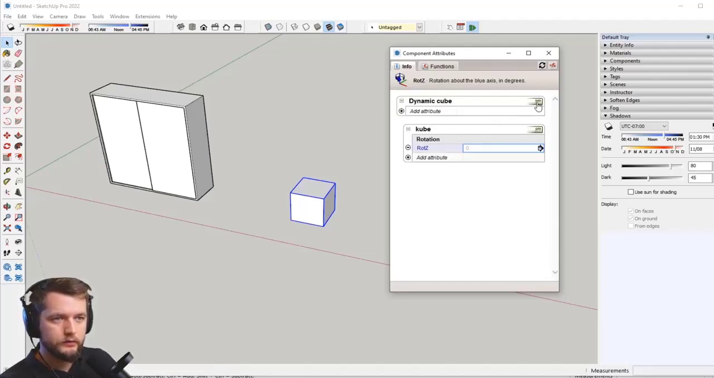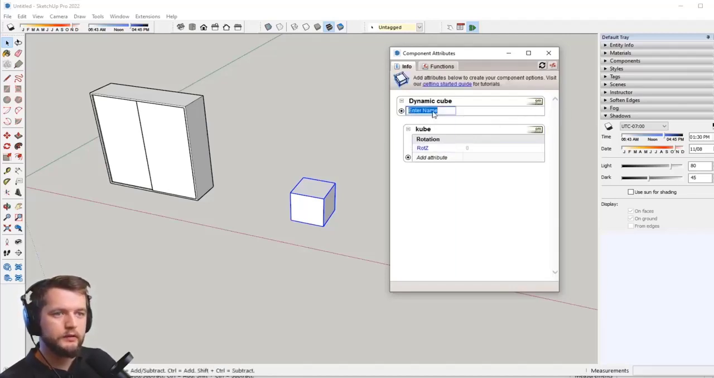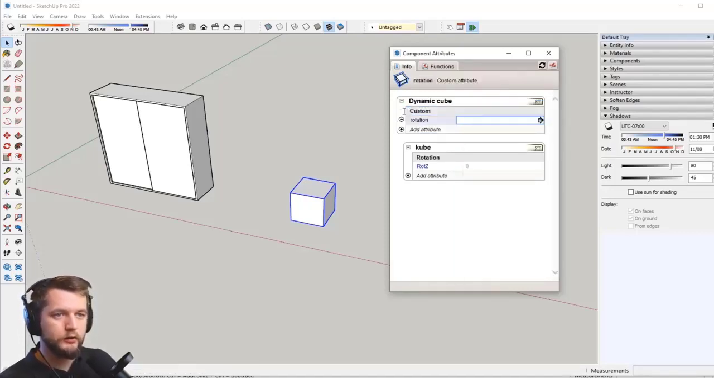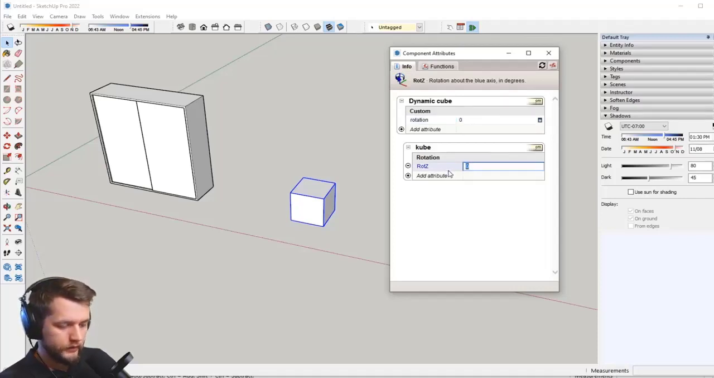I'm gonna change it to centimeters again. So I write my own attribute. It's gonna be called rotation. I'm gonna write in 0, and I can, for instance, already link this together with this attribute, writing in equals rotation, enter.